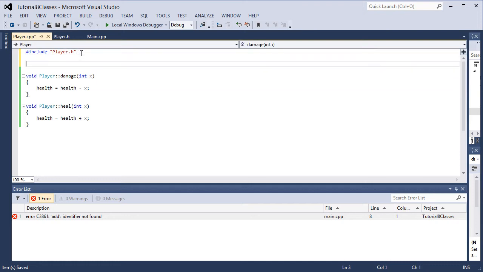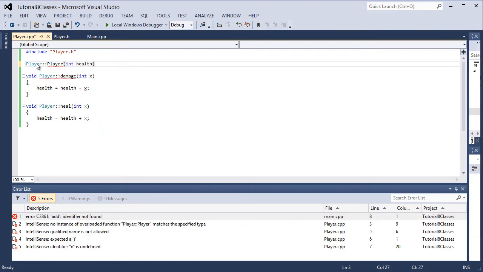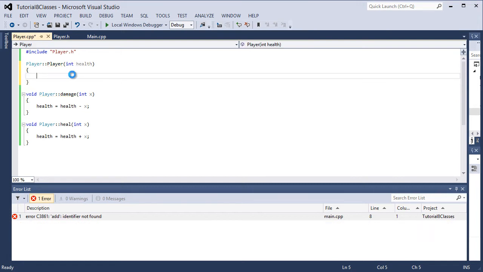Now let's go back to the CPP file, and the same way, let's go to the very top, and before the damage function, it's going to be our class name, player, ::, and our constructor name, which is just our class name, opening parentheses, int health, opening closing curly brackets here. So that's our constructor. Now we need to say health is equal to health.